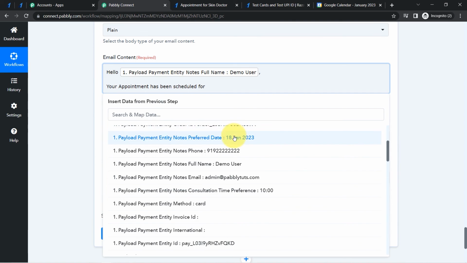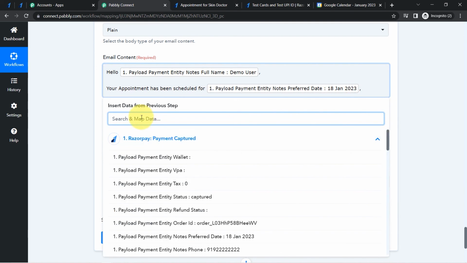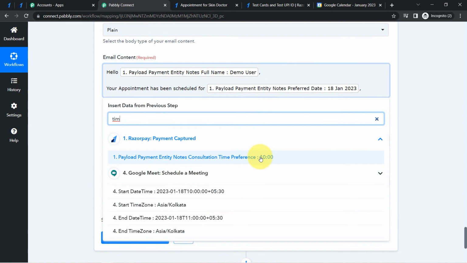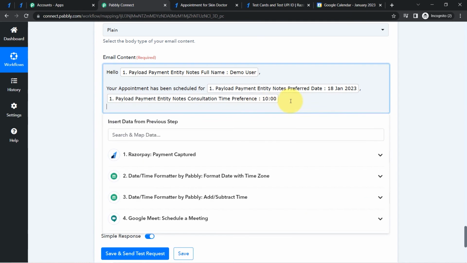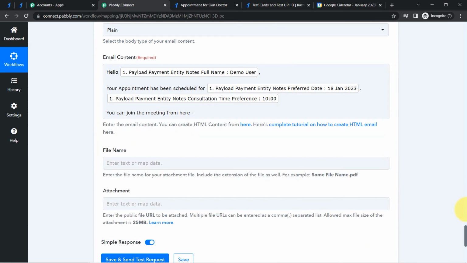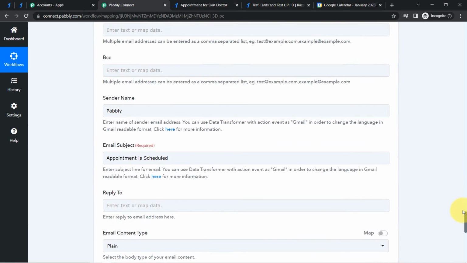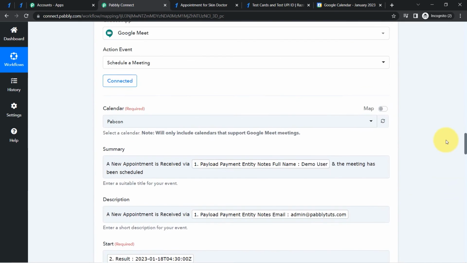Okay, so here we have the date: your appointment has been scheduled for 18th Jan 2023, placing a comma, and here I'm going to add the timing. Okay, and timing is actually 10 a.m. I have mapped in, and you can join the meeting from here. Okay, and from where will I get the meeting link? Well, do not worry, we have received the meeting link in our previous step, basically in our Google Meet step.